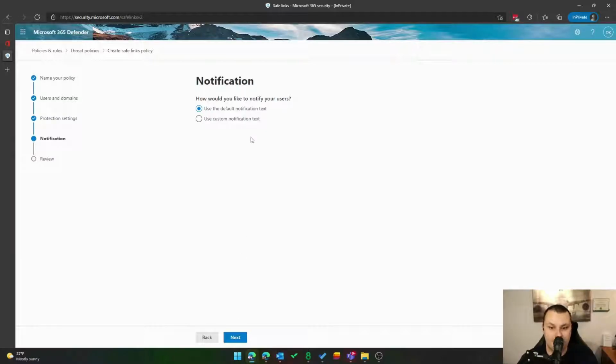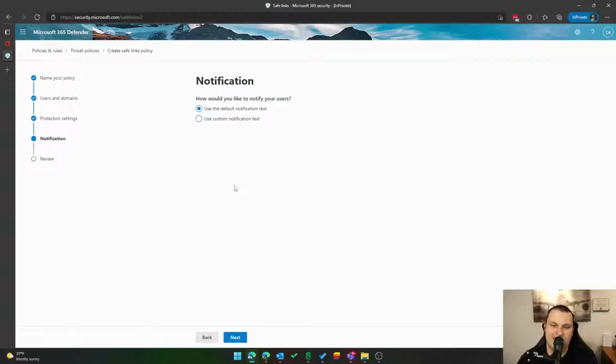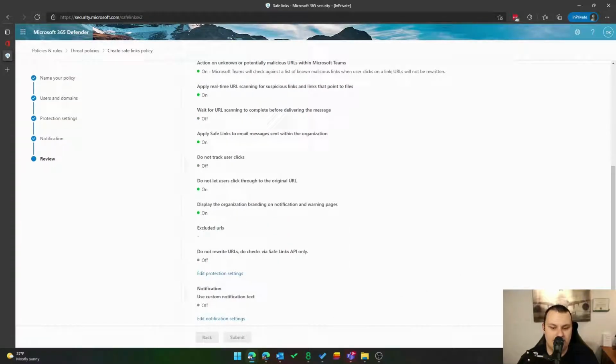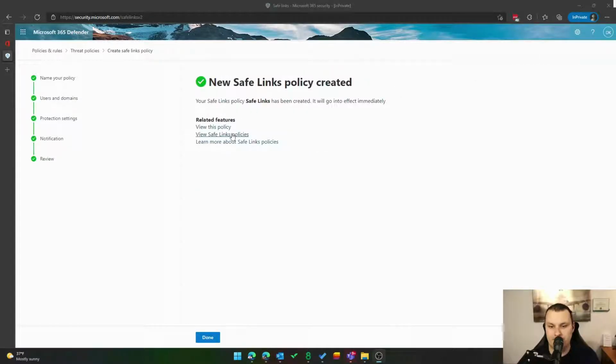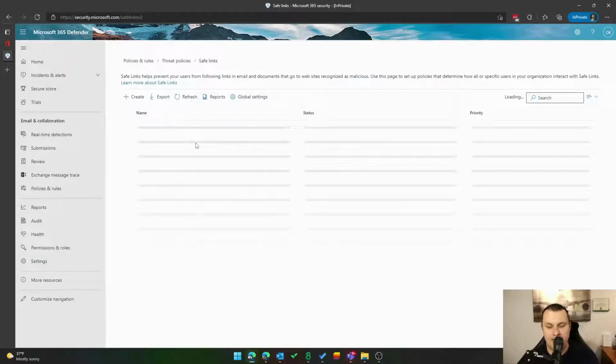So I use default notification text, but you can customize what it looks like when they see a notification, when they click and something's wrong, maybe it's waiting, whatever. I just use the default. And again, I train users on what to look for when they click links. Next, same thing, submit. We'll let this policy save and we'll see what it looks like. All right, and we've got our new safe links policy, and that's it. We've just, in that amount of time, enabled both safe attachments and safe links within our tenant, right?